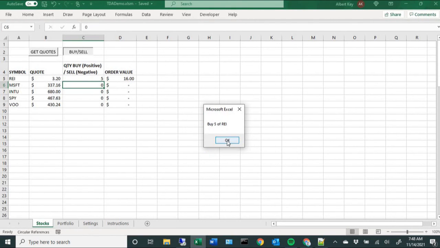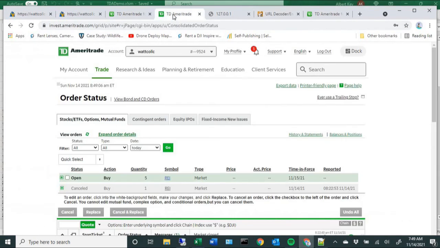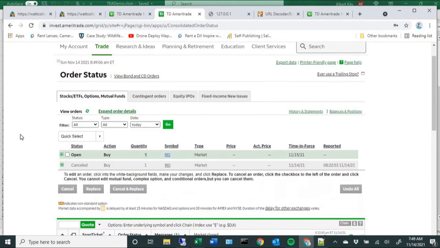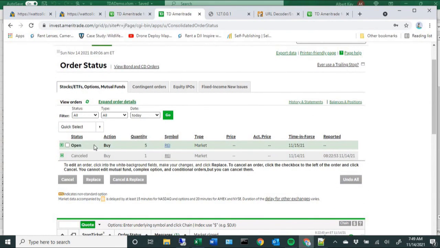It says buy 5 of REI. I'm going to click OK. It's executed. Now if I go to my TD Ameritrade account, this is my actual trading account, you'll see I have an open order to buy 5 shares of REI. It's a market order. You can also place limit orders and stop loss type orders. I've done all of that before in other systems. You can use this API to do that, but that's outside the scope of this video.